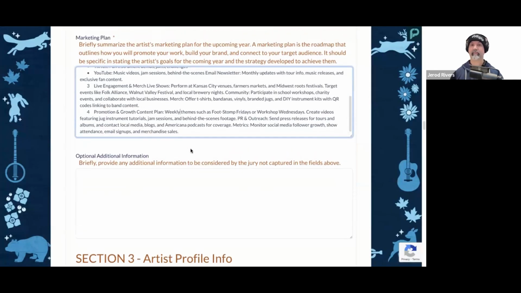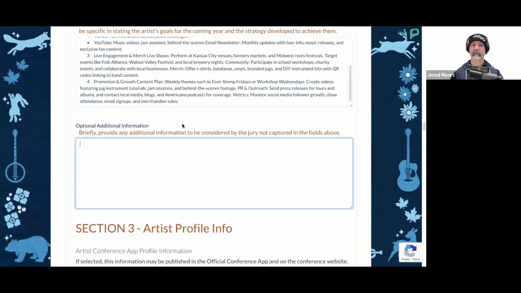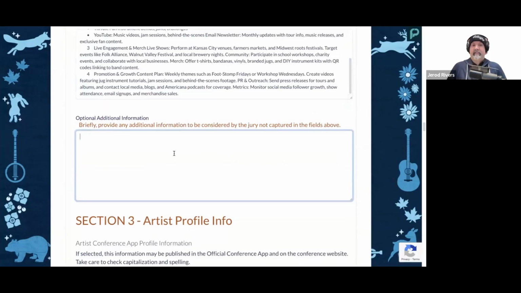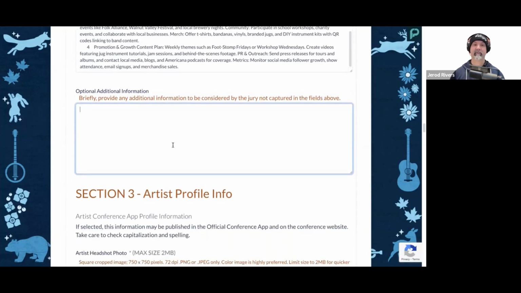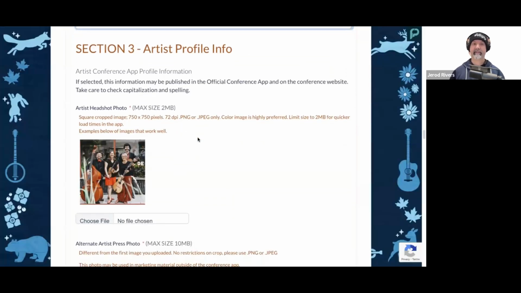This is really important for our jury to get a handle on your trajectory. And then of course, any additional information that you think would be important. This can be anything that you'd like it to be. Completely wide open. All right, that's it for the jury section.